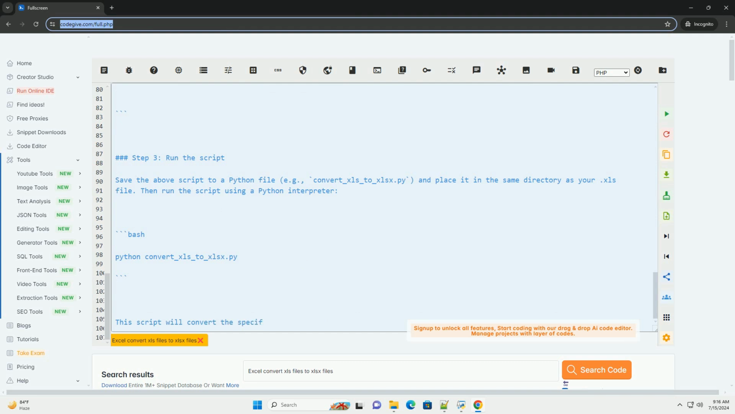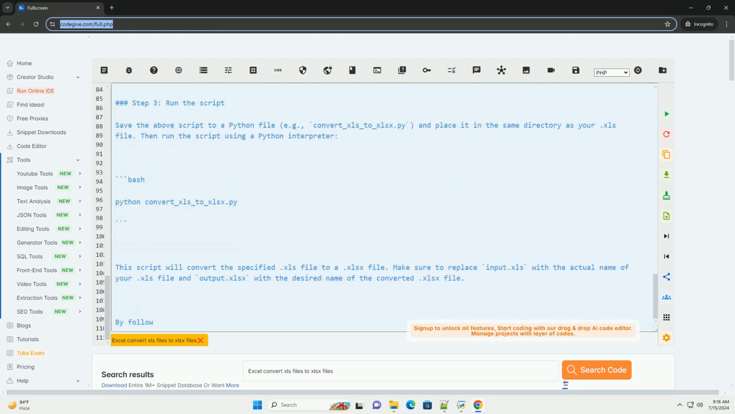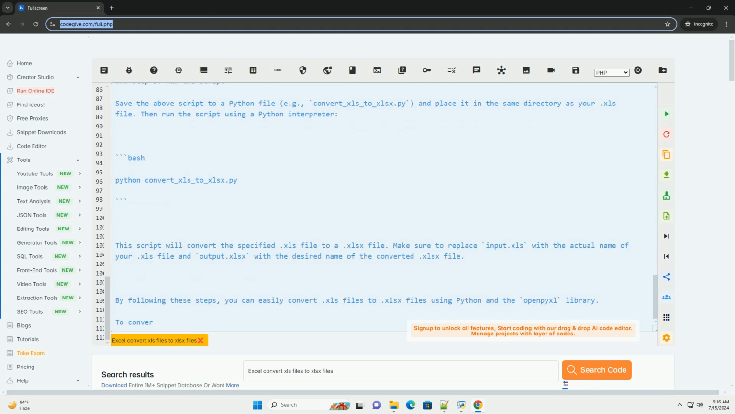Step 3: Run the script. Save the above script to a Python file, for example convert_xls_to_xlsx.py, and place it in the same directory as your .xls file. Then run the script using a Python interpreter. This script will convert the specified .xls file to a .xlsx file.